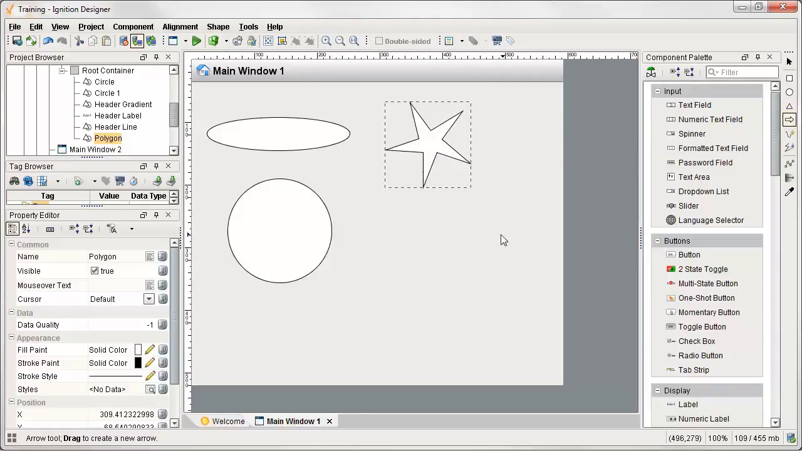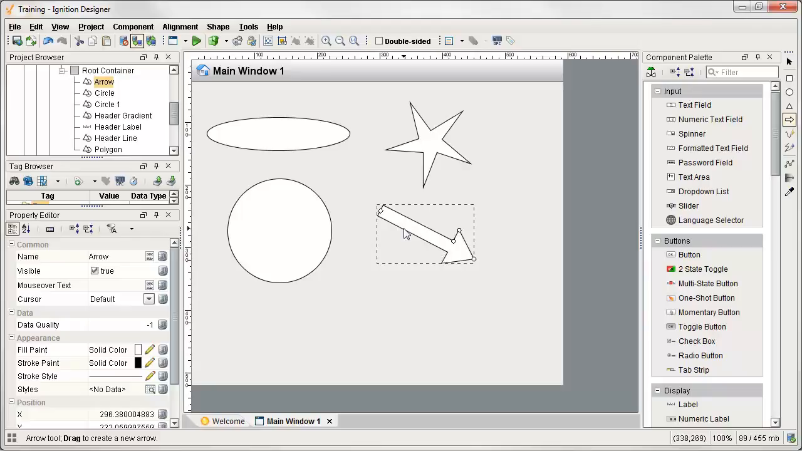Below that's an arrow tool where I can draw arrows. We can make it one-sided or double-sided up here at the top. I can also, of course, change the thickness of the line as well as the arrowhead itself.